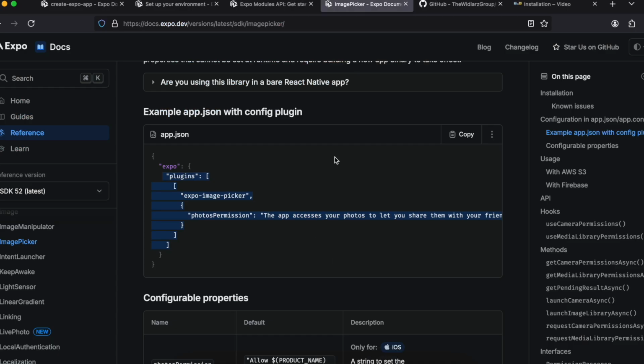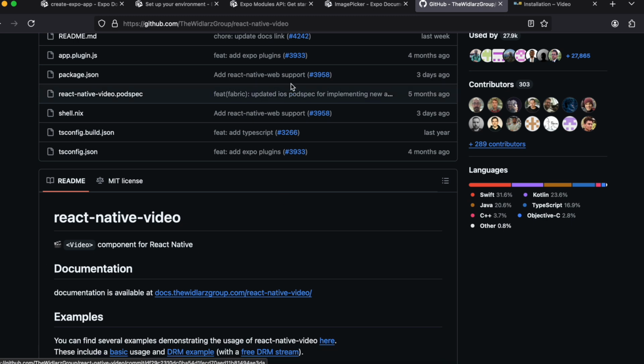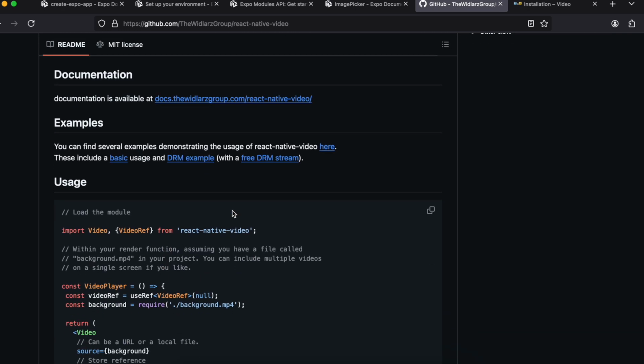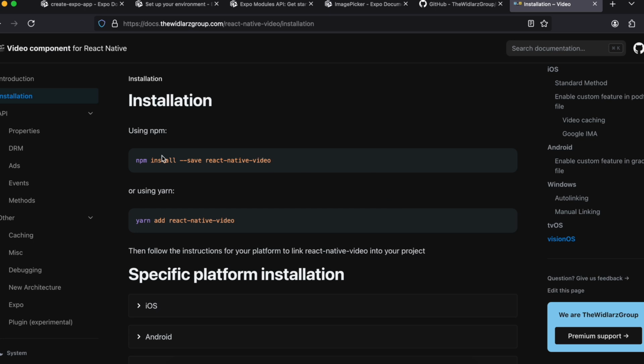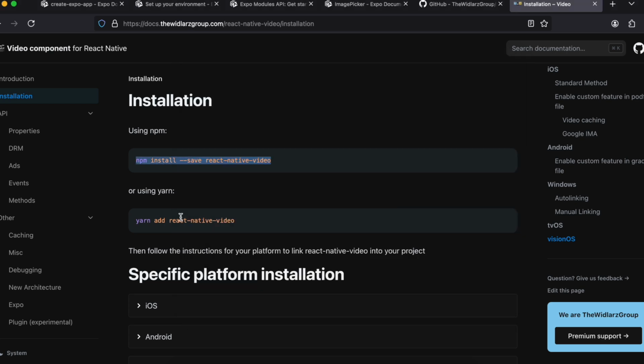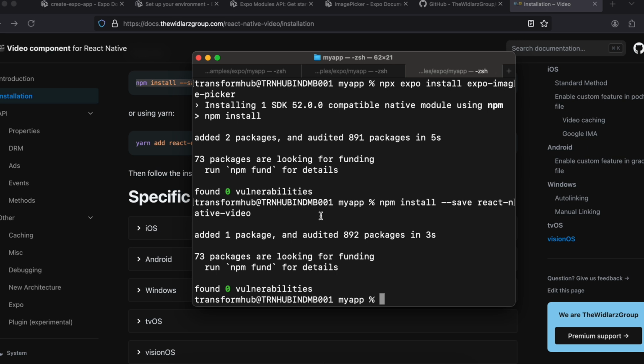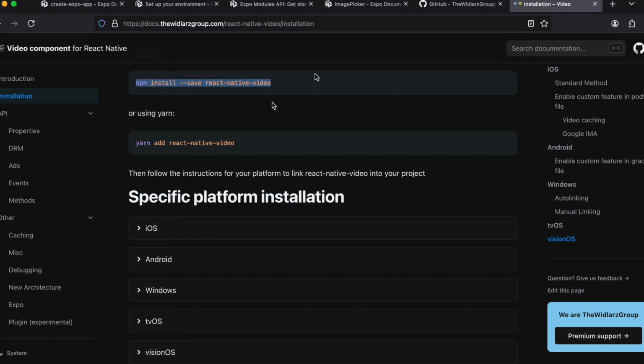Once this is done, we'll have to install this React Native video library. There is an Expo video library as well, which has just been released. If you want, you can use it. I'm more comfortable with React Native video, but any dependency is fine. To install this, we can just copy this, and I'll paste it over here again. So this is done as well.